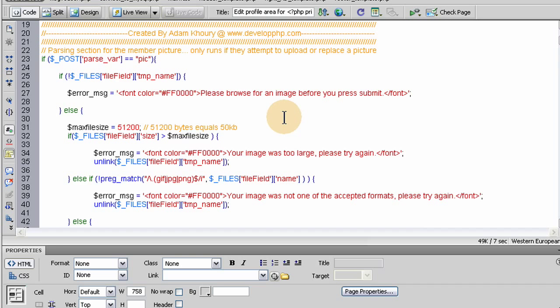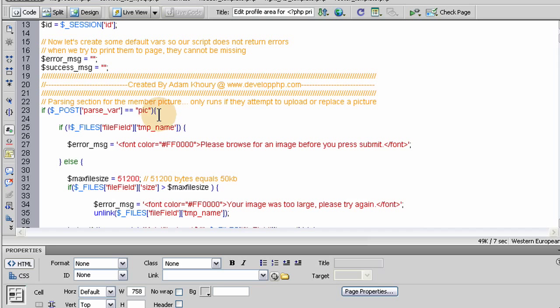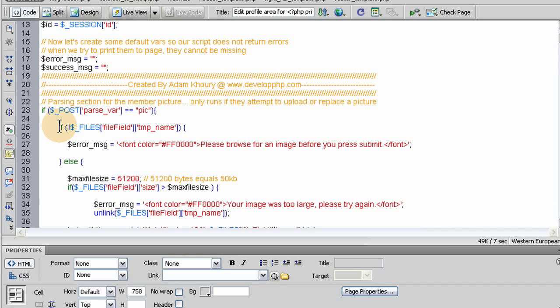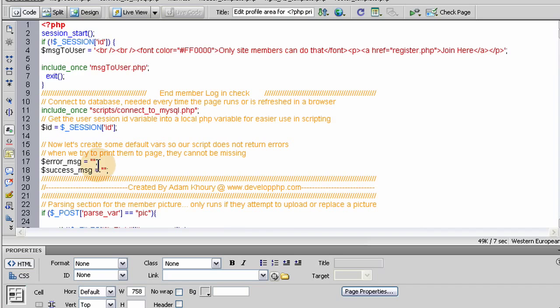So when we say if the parse var equals pic, then we run another conditional. These are error conditionals here. This one says if the image is not there when they press submit, then we say please browse for an image before you press submit, and we lay out this error message. And this is very important. Right here, I even wrote you guys some nice comments out through here. It says now let's create some default vars so our script does not return errors when we try to print them to page. They cannot be missing.